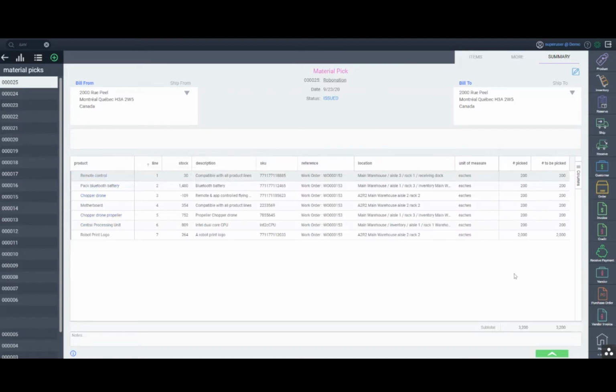Note that if your raw materials or components are stored across the warehouse in different locations, you can specify where to find the items that you need to manufacture.